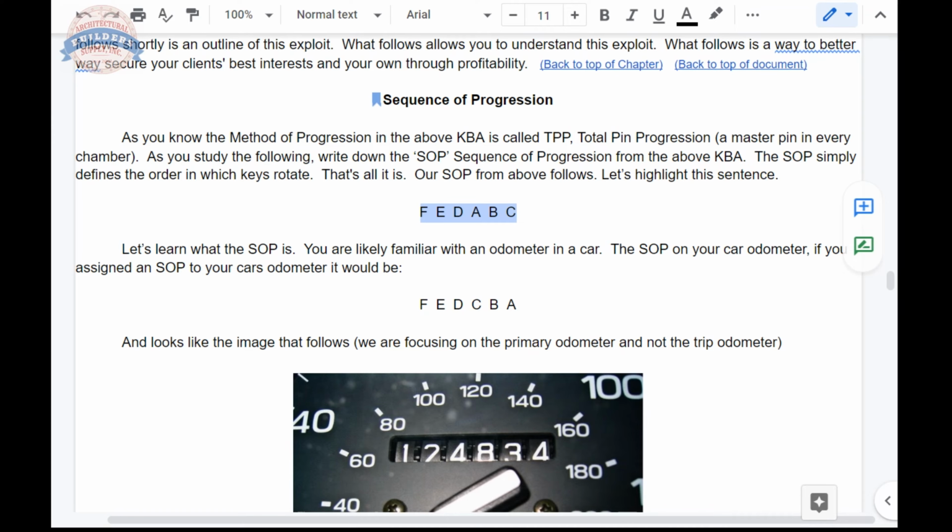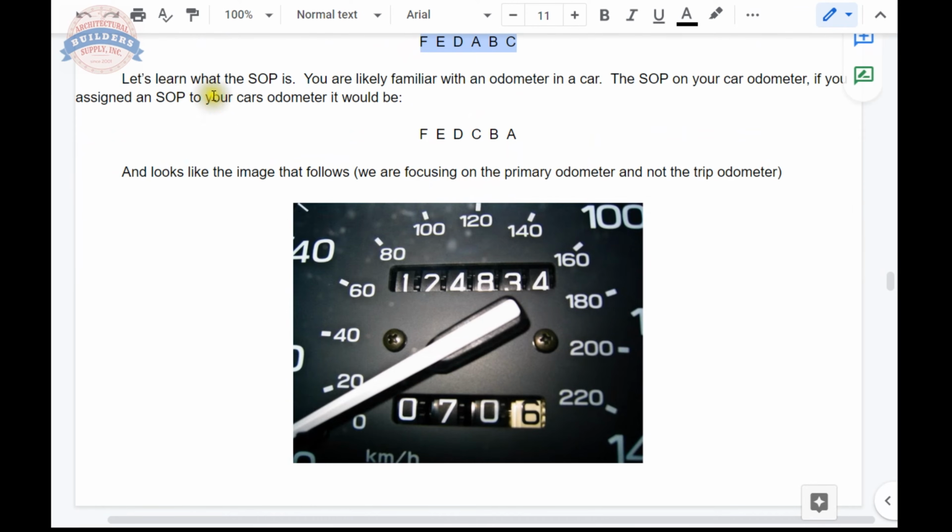So this is the sequence of progression, and I'm sure I'll say again, we're going to use letters. I'm aware that some people use Roman numerals. Whatever you like. My opinion is just don't use numbers. That will help to confuse. So FEDABC, what in the gospel is that? Well, let's talk about it. Let's learn what the SOP is.